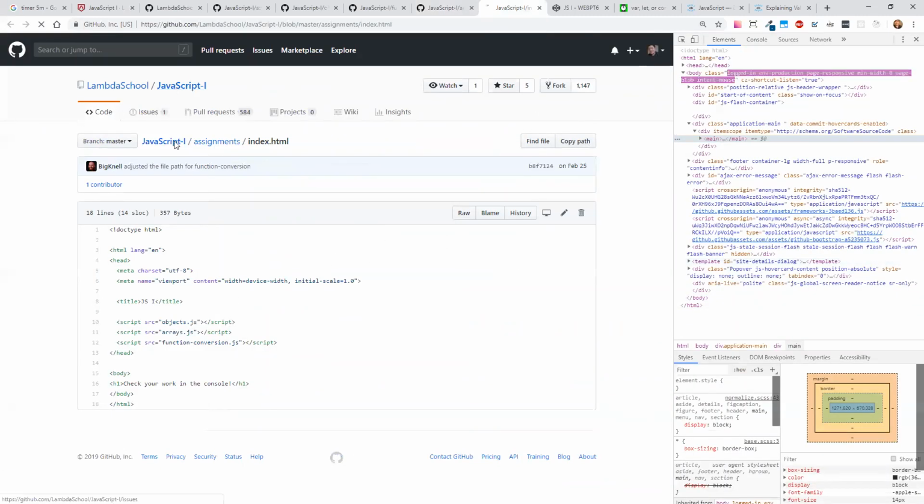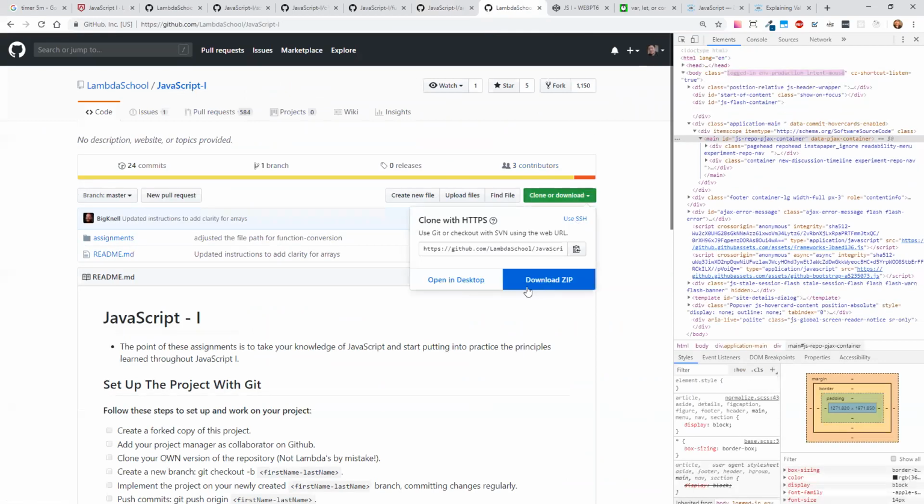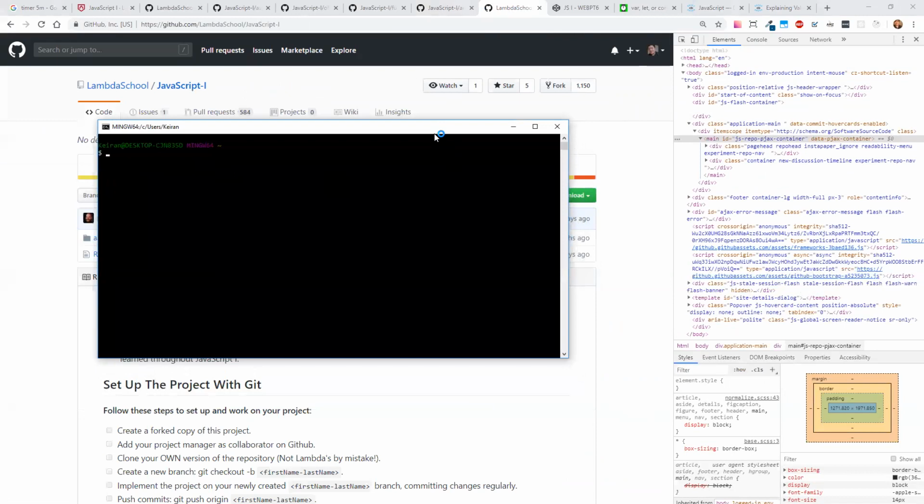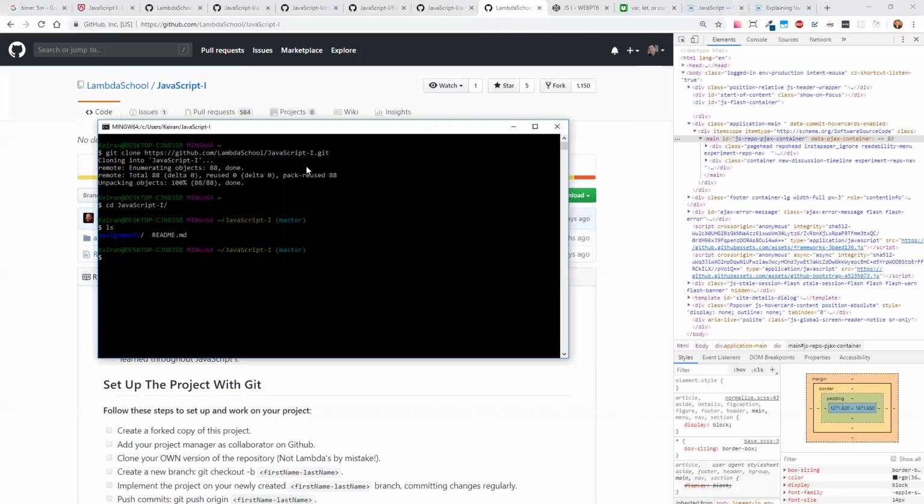Let me grab this down. Git. Oops, that's not what I wanted to do. Git clone. Okay. Oh, actually, CD assignments, ls.